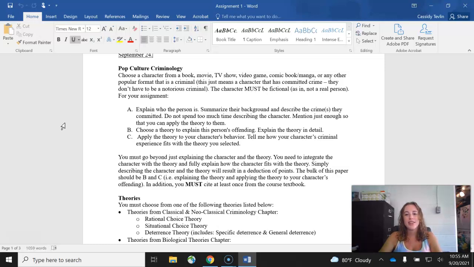After you've picked your character, the first part of your paper is going to be describing to me who that person is, and giving me a little bit of background, telling me what crime they committed, and any details that you think are important for me to understand how you're going to connect this character to a specific theory that we've learned in class. I don't want your whole paper to be a description of the character. I don't need to know the entire movie plot. I don't need to know every single character that's in the movie. Just include information that's going to be relevant to talking about the crime and connecting that crime and criminal behavior to a theory that we've learned in class.